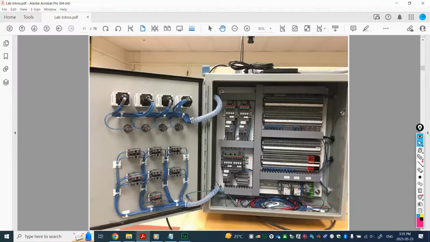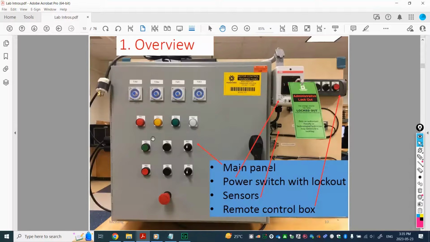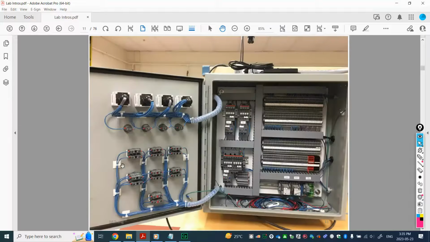So if you open the door, this is a clearer view than the video. If you look at the front panel, you have all the indicators, different colors, right? Those are the timers, push buttons, switches, e-stop, right? You will learn that later on. So that's on the back.